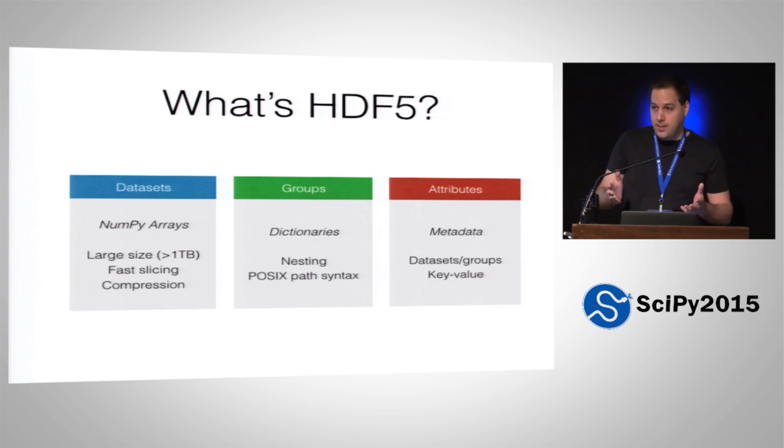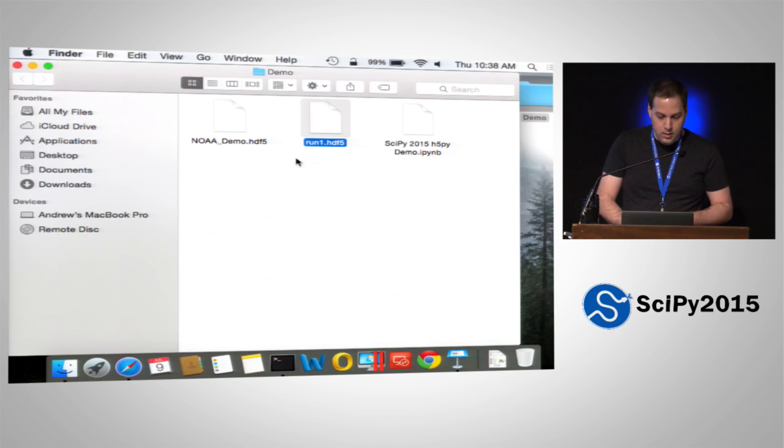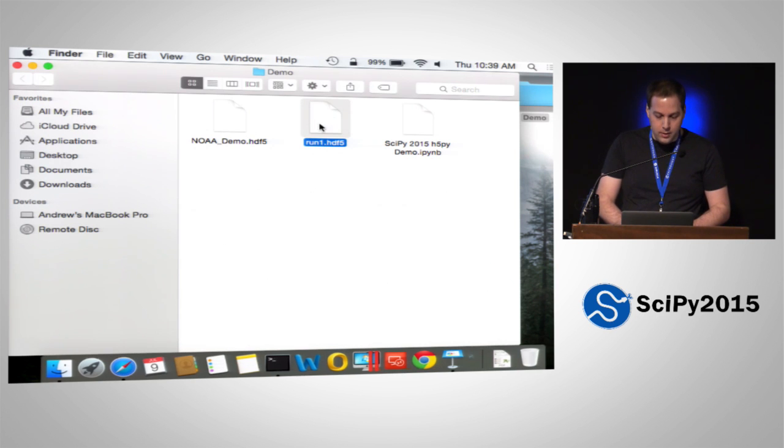Any supported HDF5 type can be used as a value of an attribute. So the best way to give you an idea how this really works is to show it to you. So I'm going to zoom over here. This is an actual data file from one of my experiments. I'm going to open this up here.